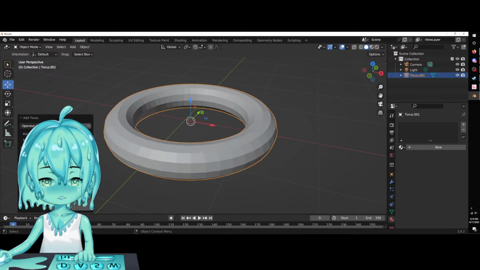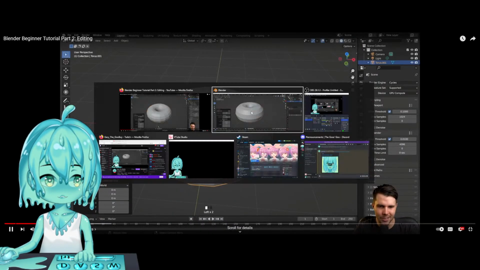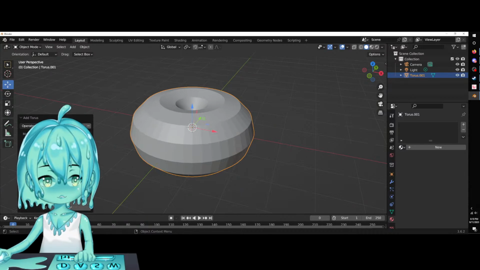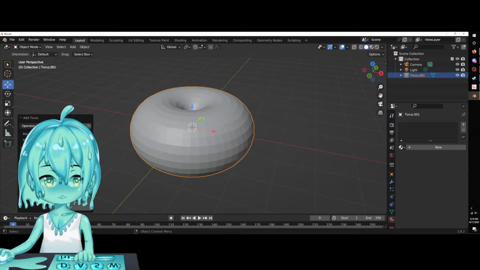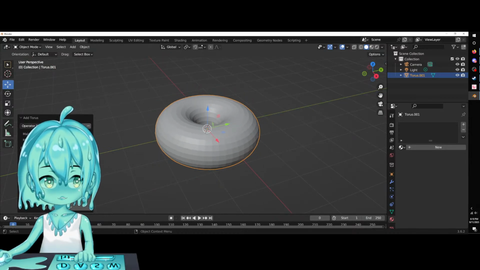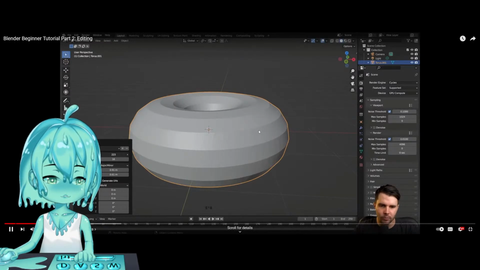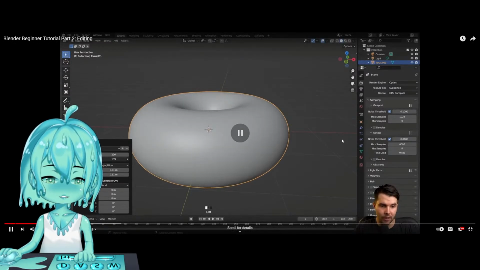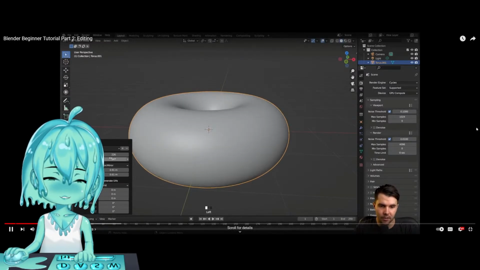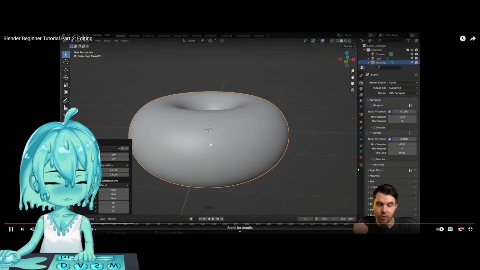Okay. And then the major segments and the minor segments, these are, as you can probably see, we'll call it the resolution of our donut. It's the amount of geometry. You are probably tempted to go really high, because this is what I did when I first started using Blender in 3D. I'm trying to make something high quality and realistic, so it's got to be smooth. So I'm going to go really high res.